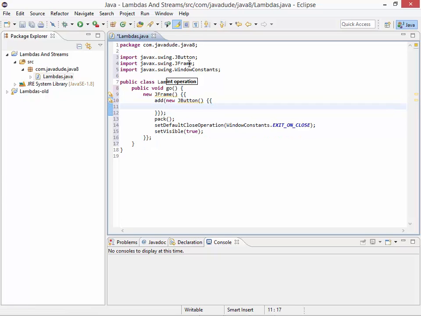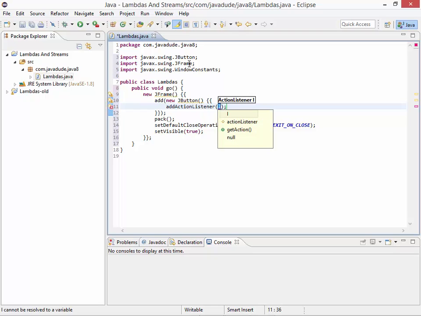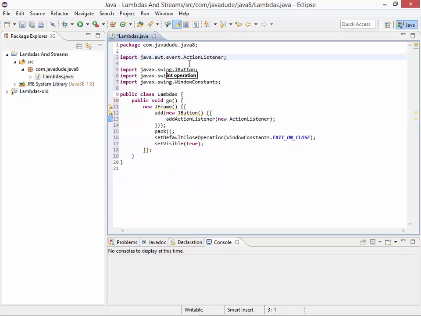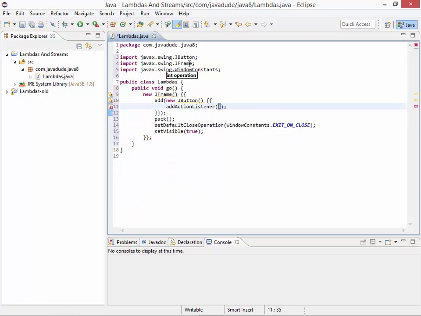And the button is going to say add action listener. This is where we hook in our observer. Whoops, I didn't want a non-listener class yet. I need to give it some object that it's going to communicate to tell it the button's been pressed. So let's just start off by using the Lambdas object as our action listener.